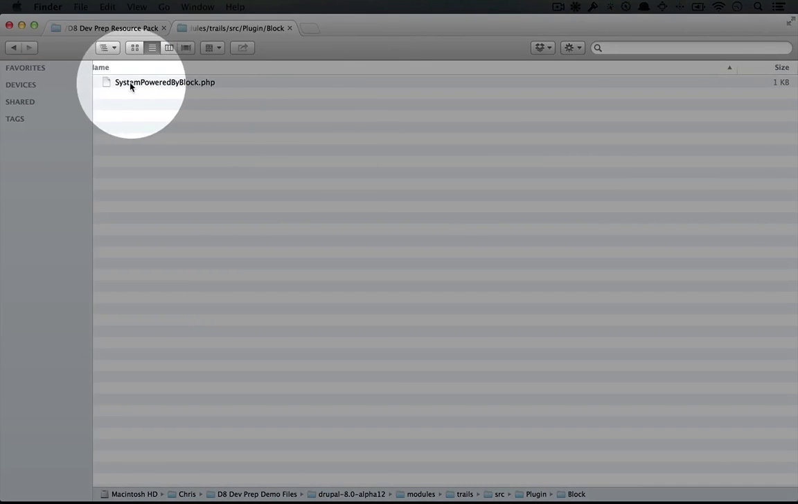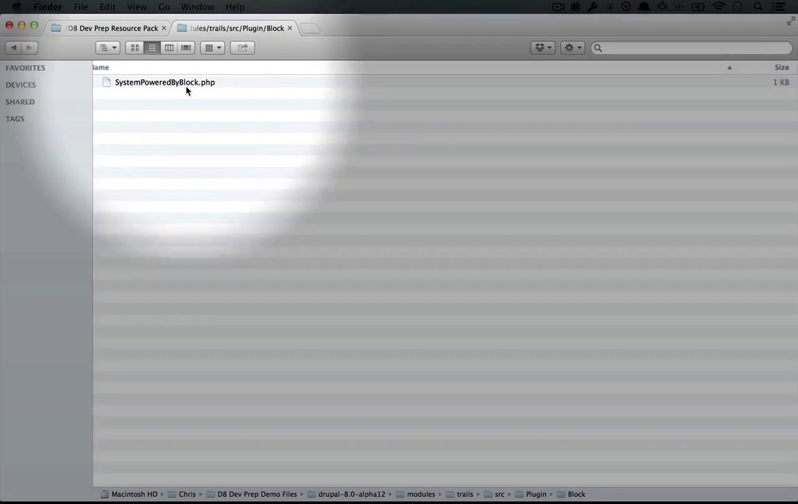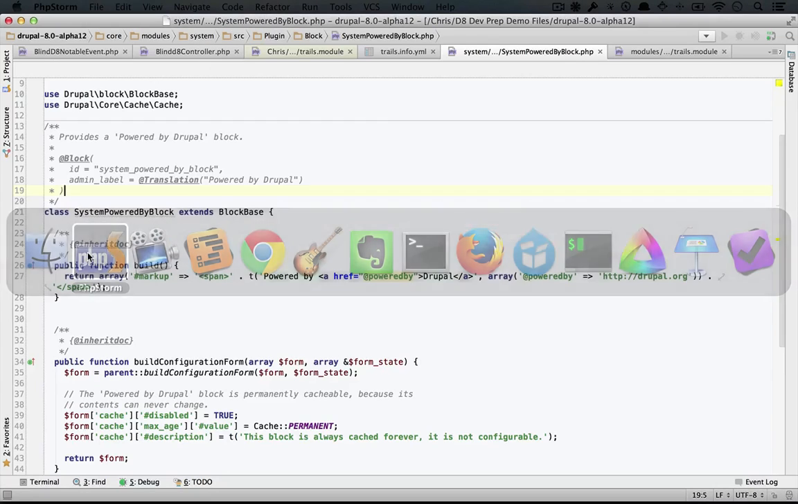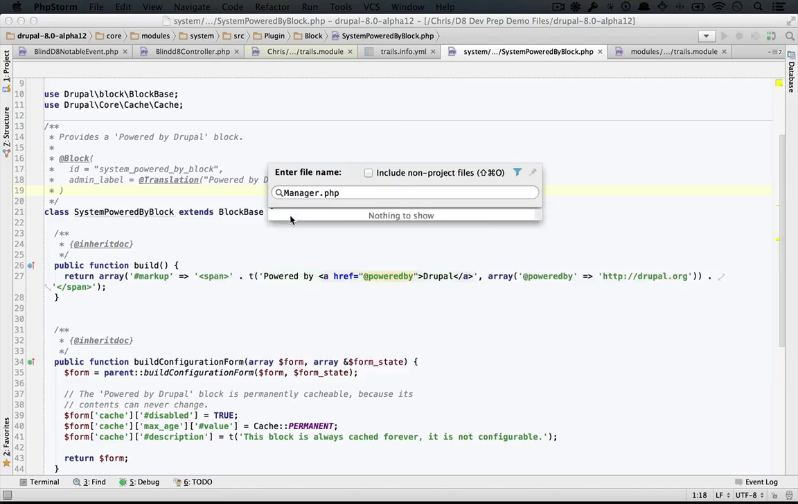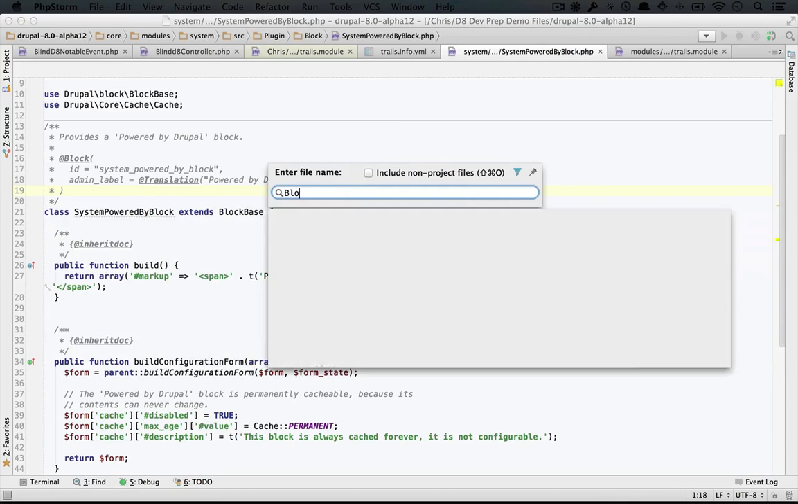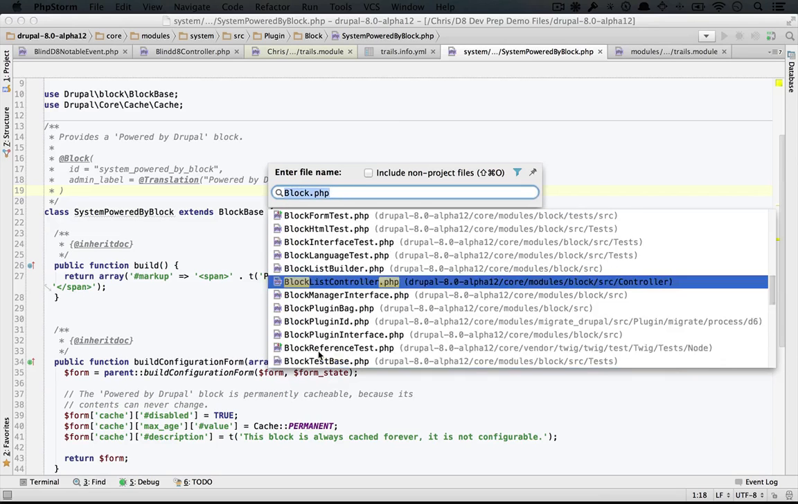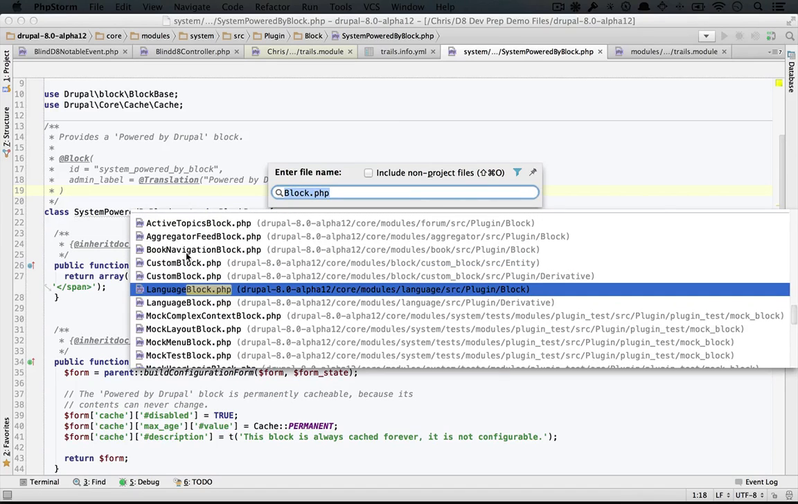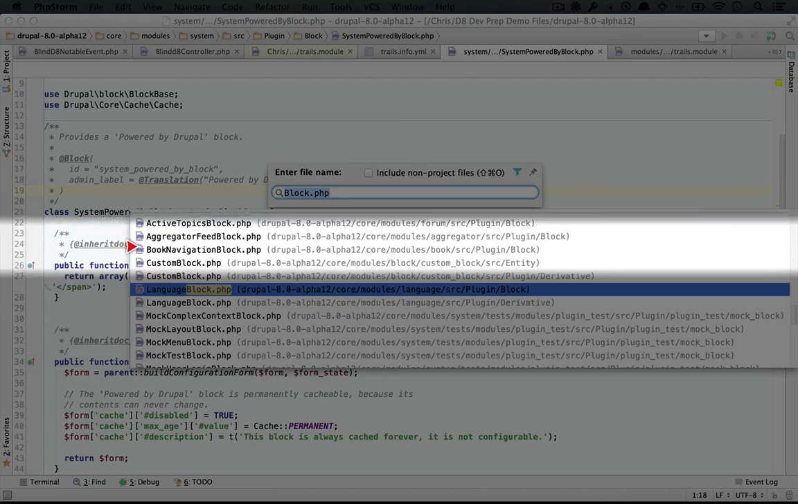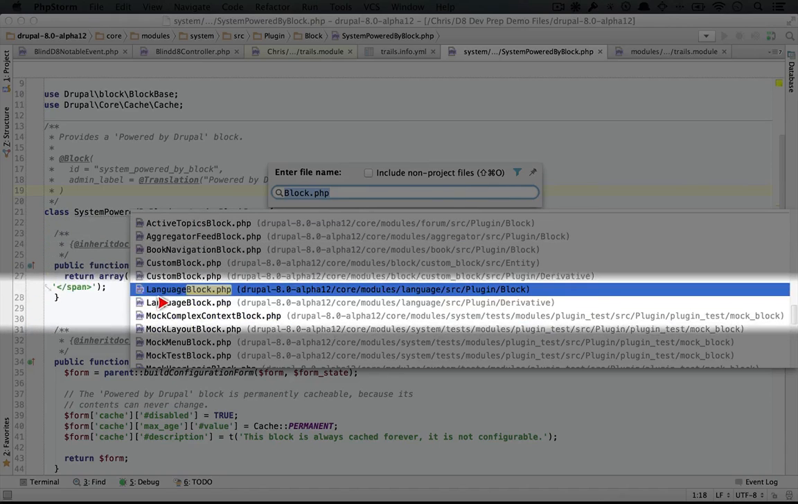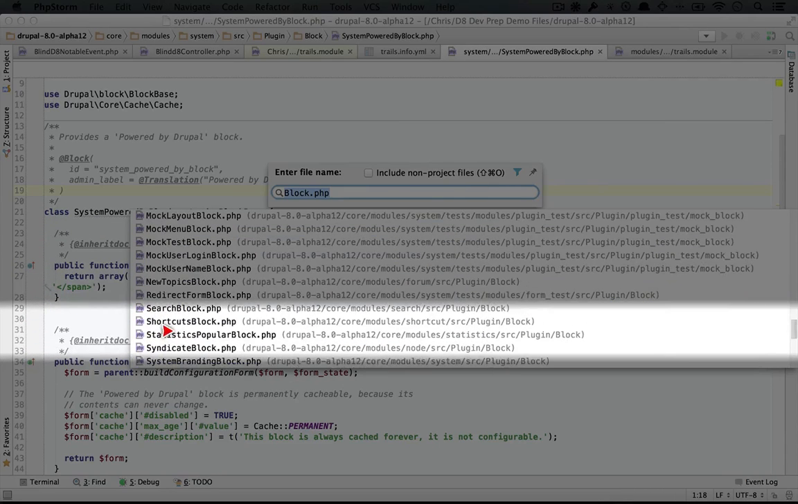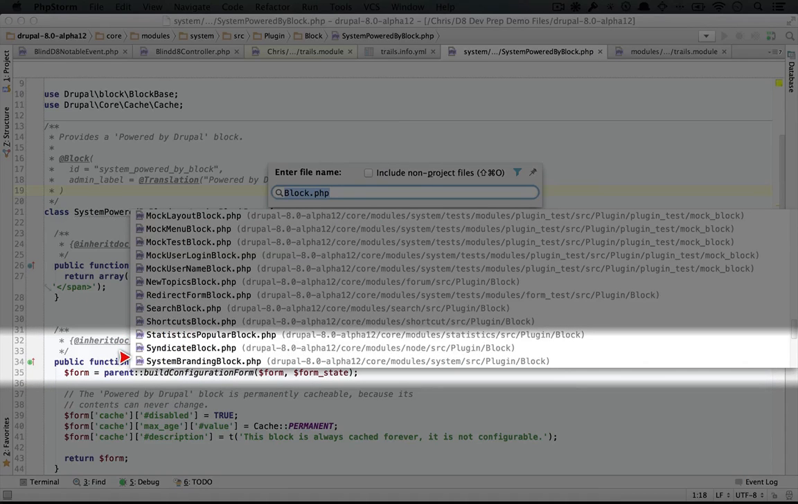All right, so we don't want to keep it with this name. So what do we name it? One thing we can do is search for files that maybe end with block.php and see if there's a common naming convention there. So I'm going to go back to the editor and I'm going to do a search across files for block.php. Okay, I'm going to keep scrolling down. I don't want it to start with block. Okay, here we go. So we got aggregator feed block, book navigation block, language block, mock layout block, let's see, statistics popular block, system branding block.